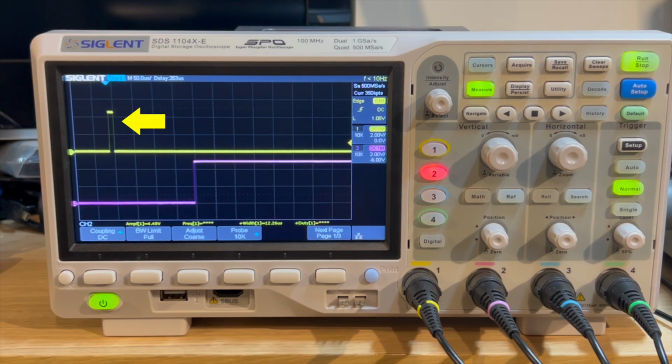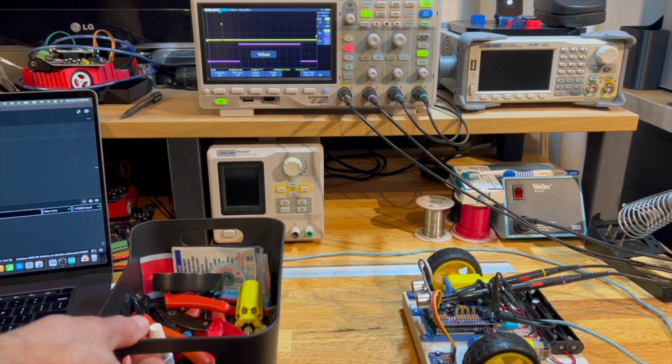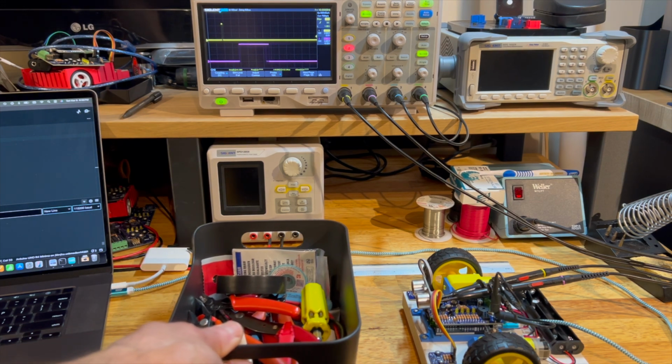The yellow trace shows the trig pulse, and the pink trace shows the echo signal. My horizontal time base is 50 microseconds per division, and it's about 4 divisions, or 200 microseconds between trig and echo, which exactly matches the datasheet. If I zoom out, you will even be able to see the echo pulse change in size as I move the target closer and farther from the robot.